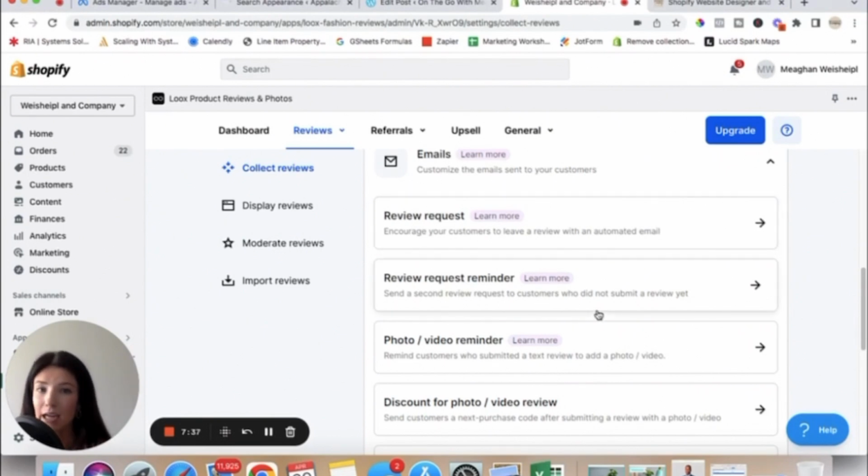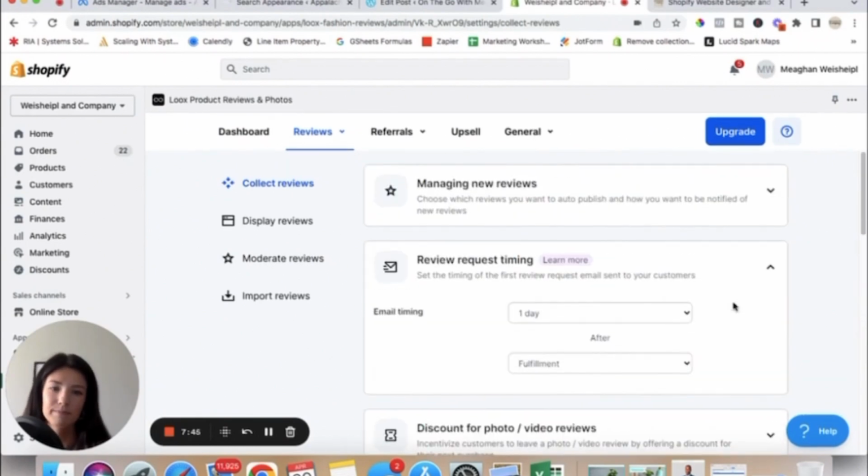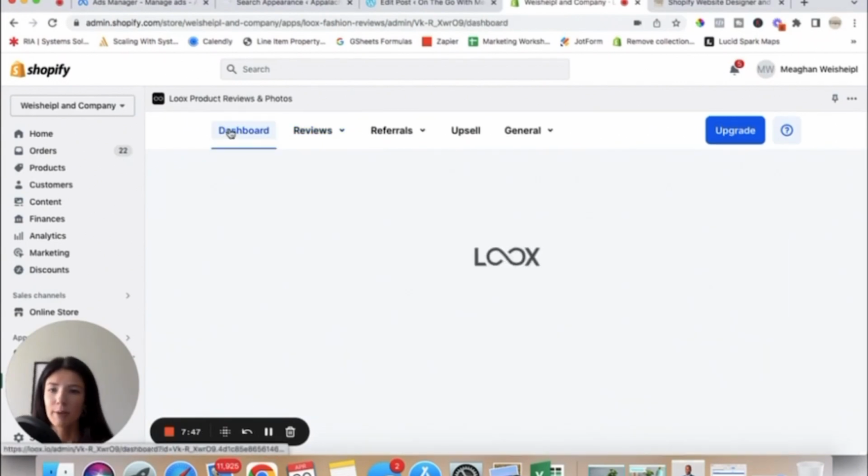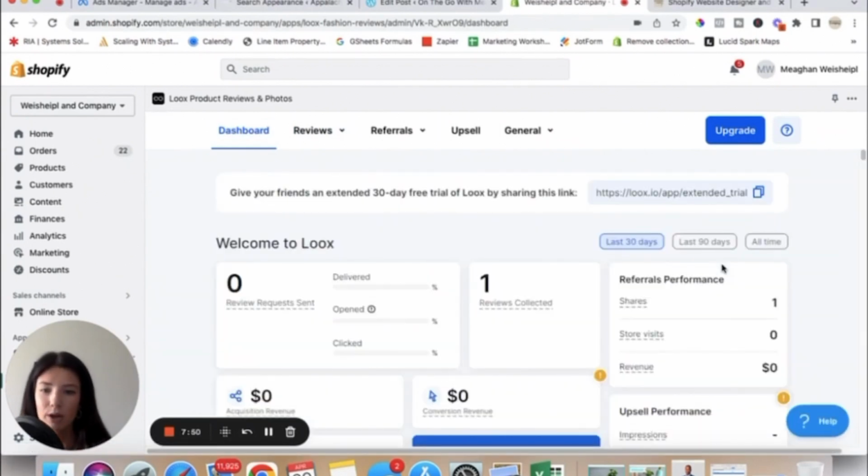So the email section of the Loox app is one of my favorites because you set it up one time and then it just automatically does it for you. And then you just start collecting reviews and you don't even have to think about it. So we'll go back to the dashboard, and that is just a quick overview of the Loox app, why I love it, how I use it for my business.